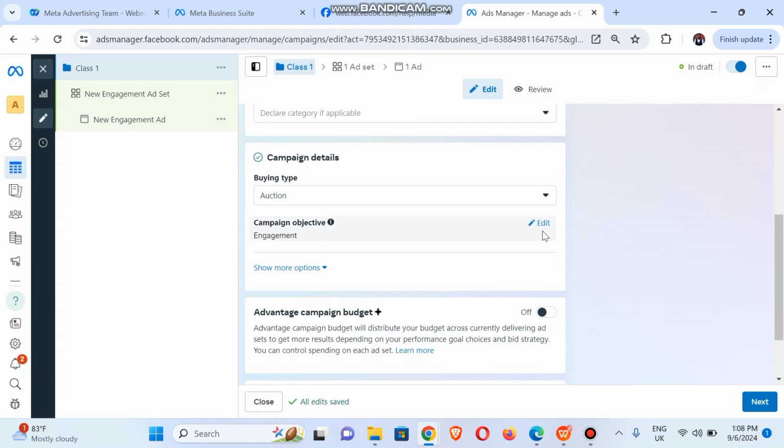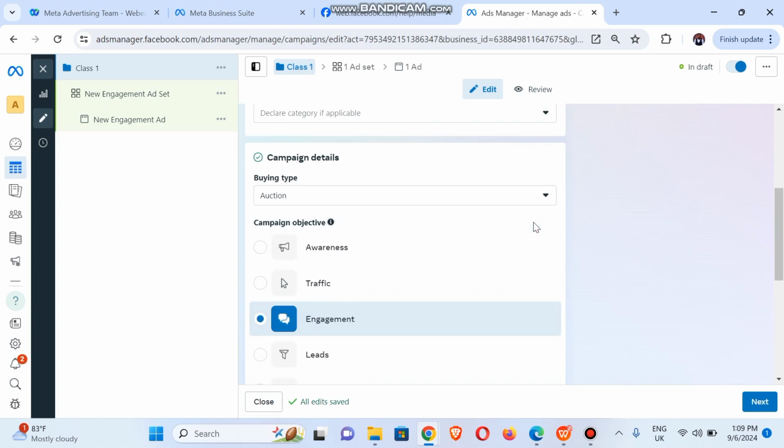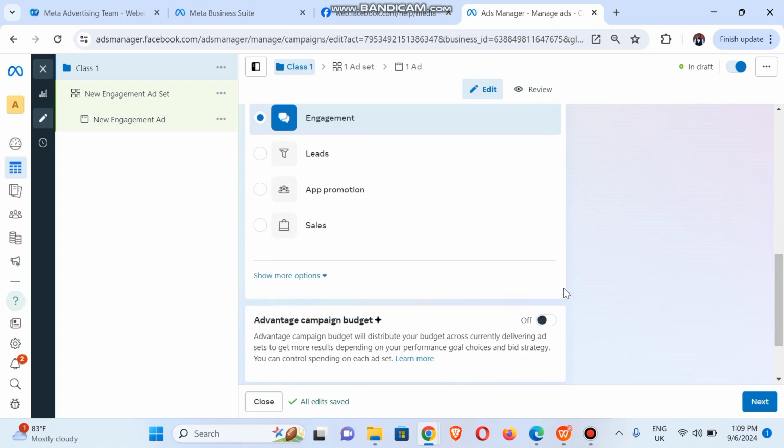Okay, then the next one, you have the opportunity to select your campaign objective in case you want to change it. So remember, before we came here, we actually selected the ad objective. So you also have another chance to edit it if you want. So you click on the edit button and you could choose or change your campaign objective. All right, so that's that.